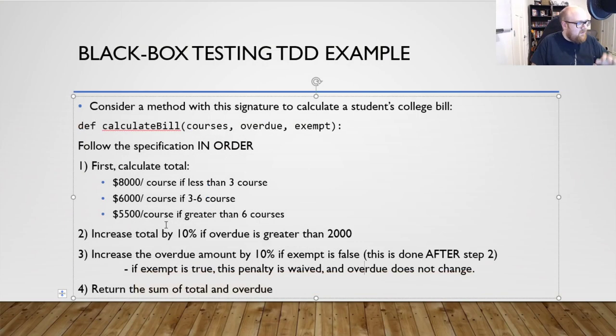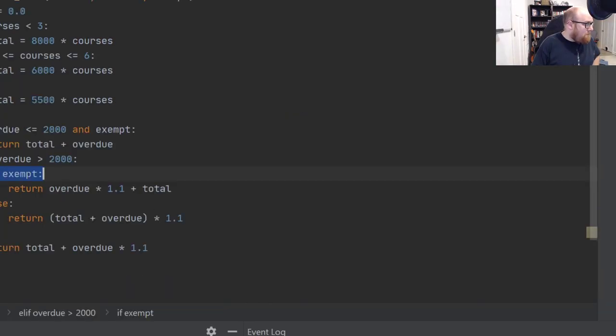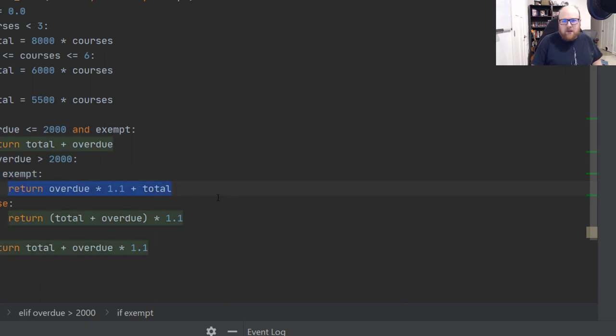Going back to slides, let's consider what that would look like. Okay, whatever total is times 1.1 because we increase it by 10% plus the overdue amount, but the overdue amount does not increase. Well, let's take a look at what we wrote. Return overdue times 1.1 plus total.